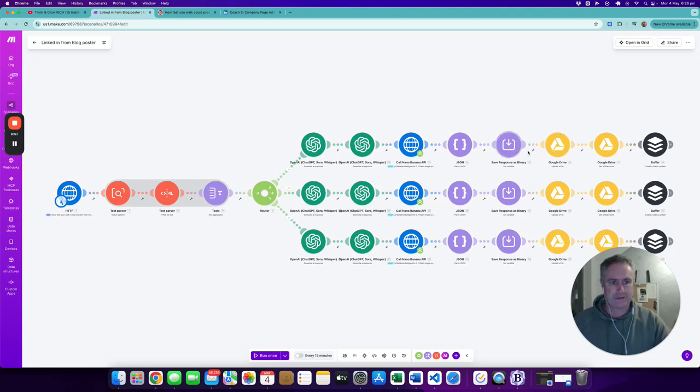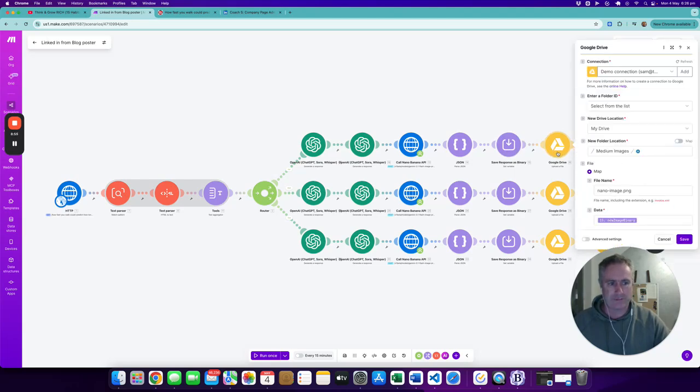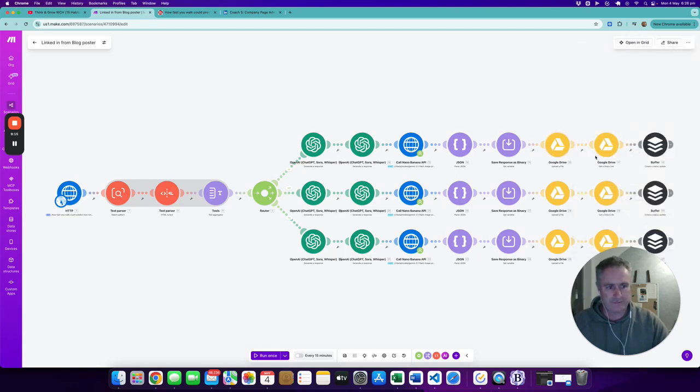Once we've saved it as binary, we then upload it into Google Drive because it needs to sit somewhere in order for us to be able to access it. I'll just call it Nano Image PNG. This new image binary is the response from this save response as binary. And I'm just saving it into my Google Drive. Here I've put it in medium images for lack of imagination.